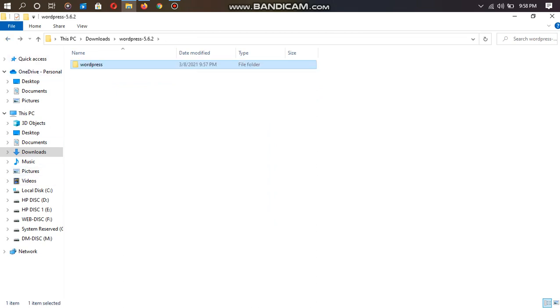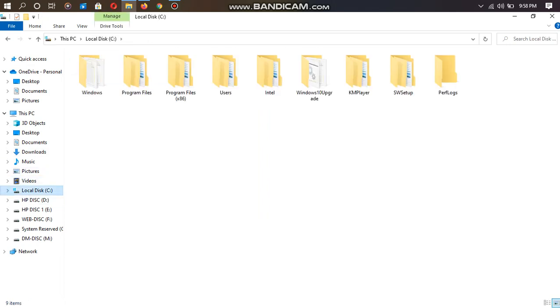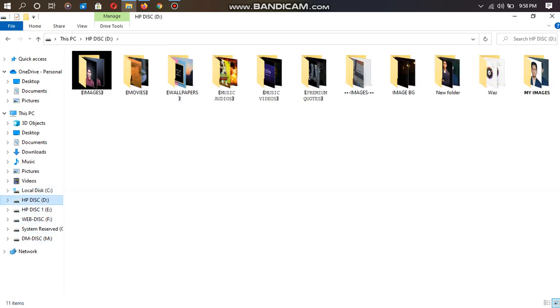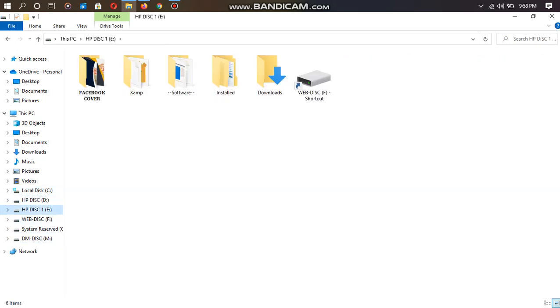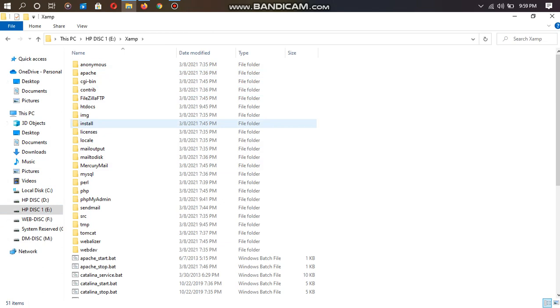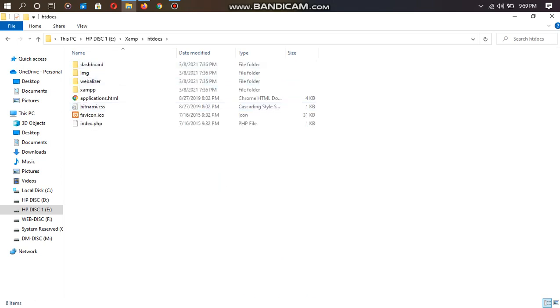The next process is to look for the local server directory. That means where we have installed our XAMPP server. If you have installed your XAMPP server in your local disk, you will find the htdocs or XAMPP folder. I have installed it on the other disk, like here. There is the XAMPP server install directory. Just open the XAMPP folder and look for the folder called htdocs. And this is the htdocs folder. Open this. Here we need to paste the WordPress file.